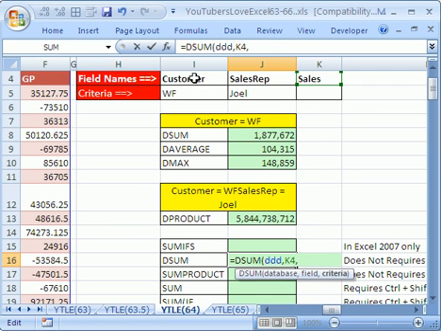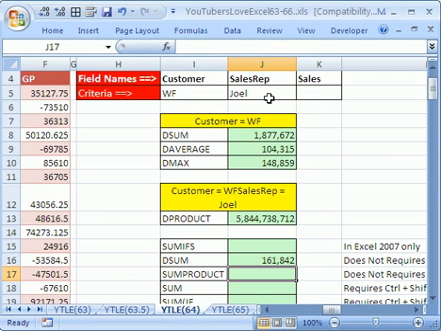I wish I knew how to type. I'm going to highlight that, field name criteria, and then enter. And there is adding all of the Joel's sales to Whole Foods.